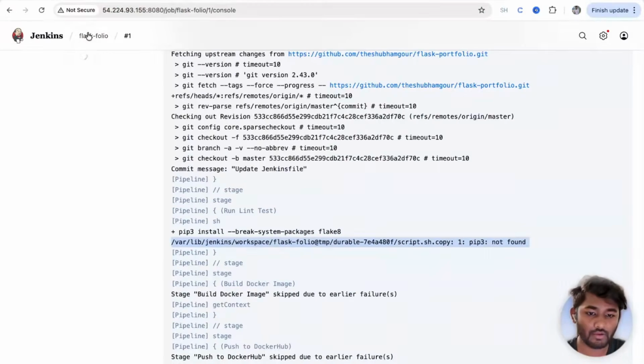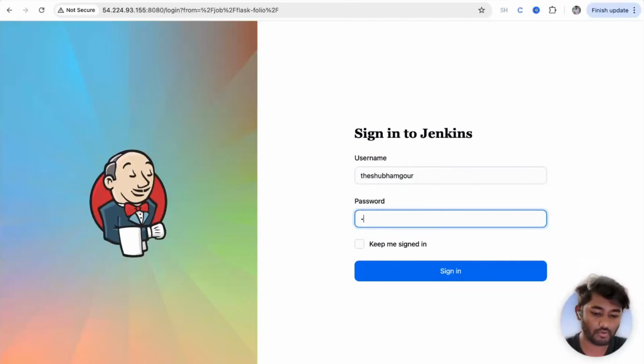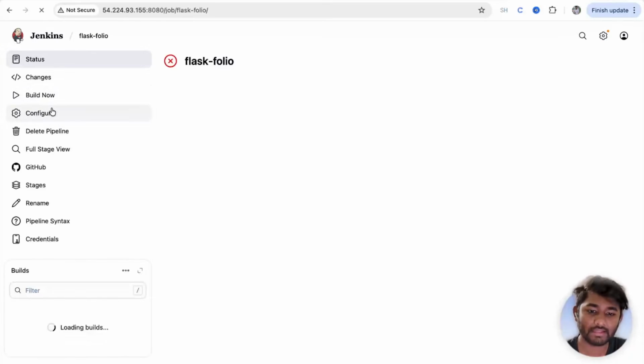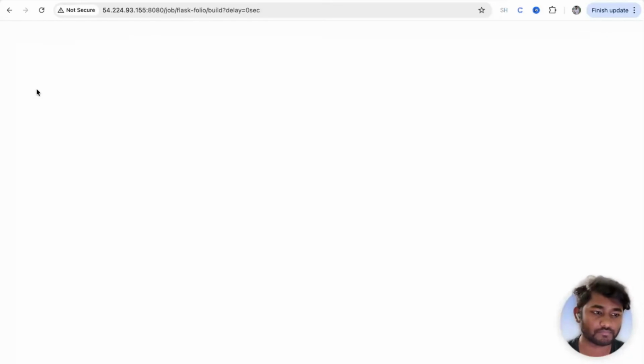Okay. Now I'll go back to Flask Folio. Now see, it restarted the service. That's the reason we have to log in again. Okay, no problem. Now again, I will trigger the job and let us see what error we are getting this time.